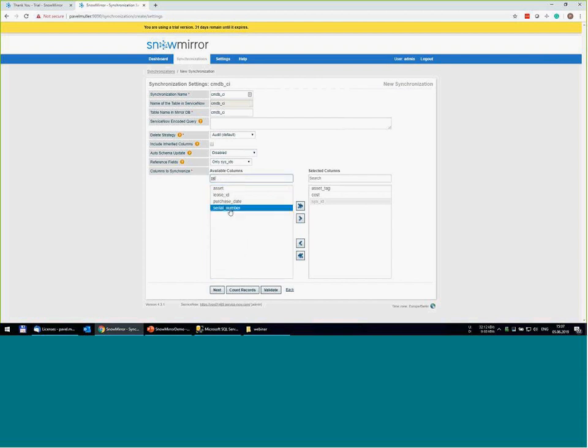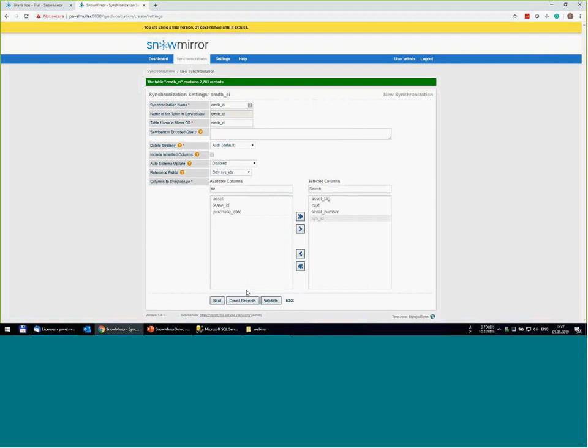You can select the fields like that. Let me just select 3 fields. For example, I can count the records to see the size of the table. This is just a simple demo instance, 2,700 records. Let me go on.